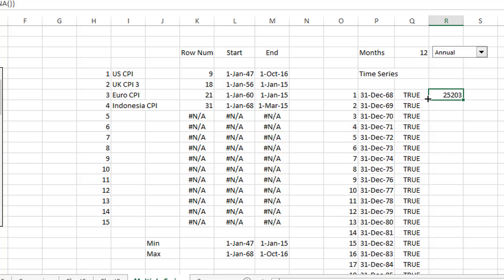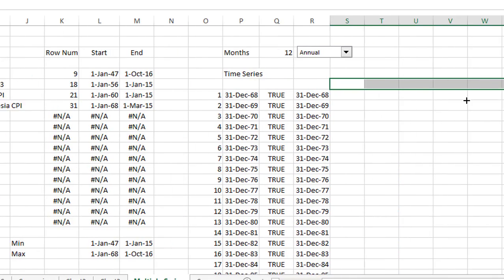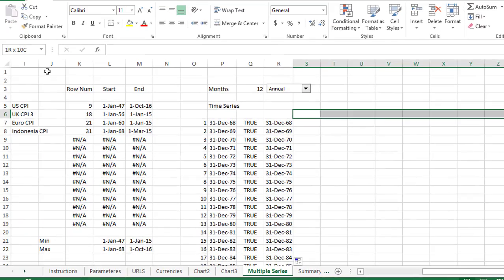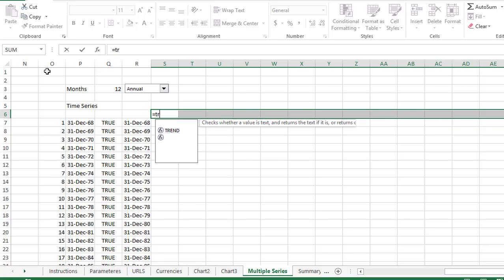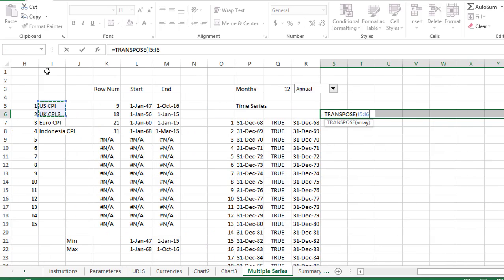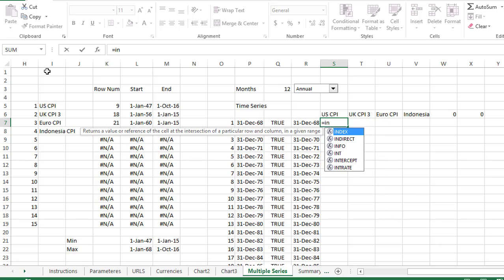Okay, now the only remaining thing is to start putting our things here. Okay, so we said we're going to do up to 15. So 1, 2, 3. I'm looking at this thing over here. I'm going to go up to 15. And I'm going to use the transpose function and get all of the stuff here. Okay, and then we put equal indirect.